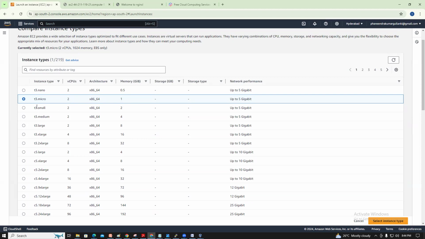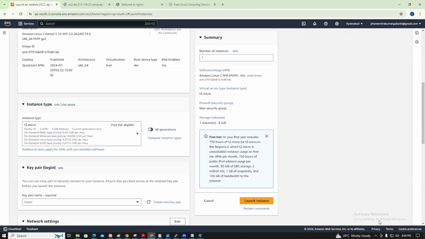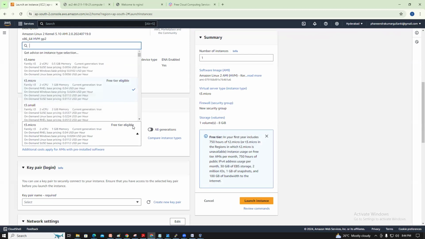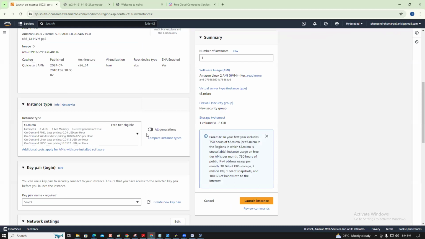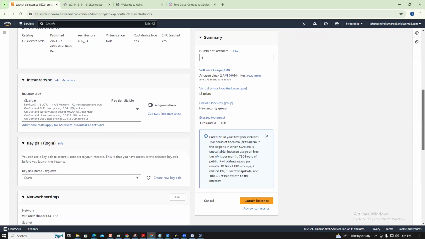So I'm using T3 micro. Select the instance type. T2 micro is enough, and it is free tier eligible. You can select only the free tier eligible ones.